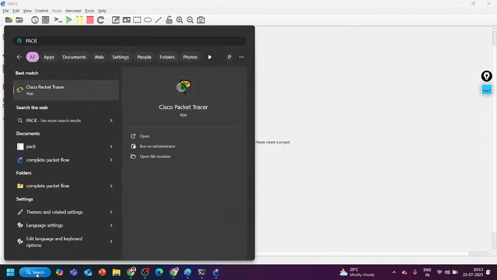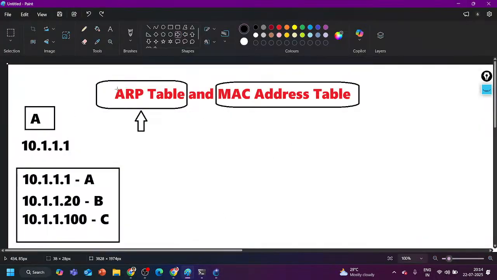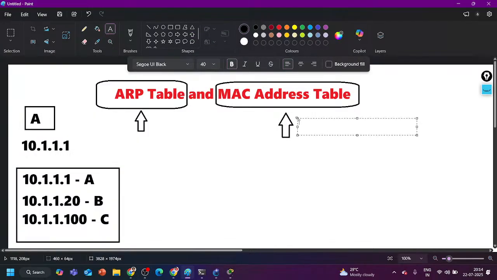And what about the MAC address table? Now, the MAC address table will store the MAC per port of the switch. Which device will maintain it? First of all, tell me that. Switch, or you can say Layer 2 switch device.